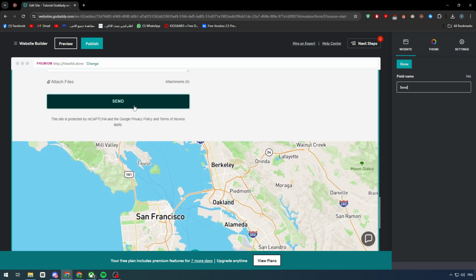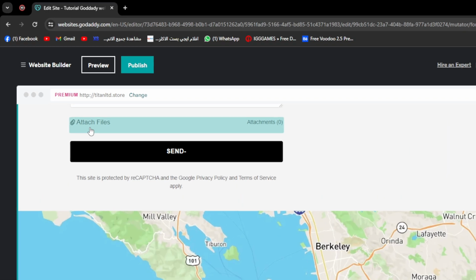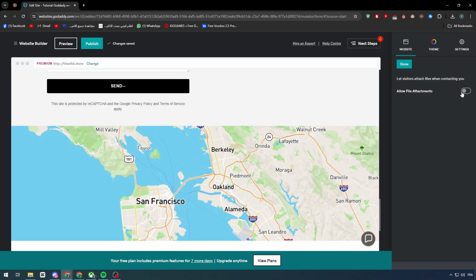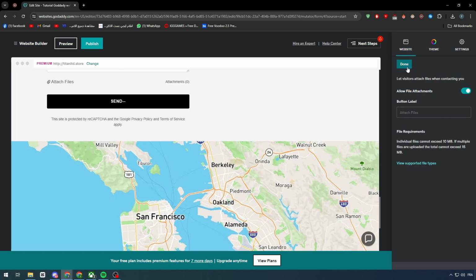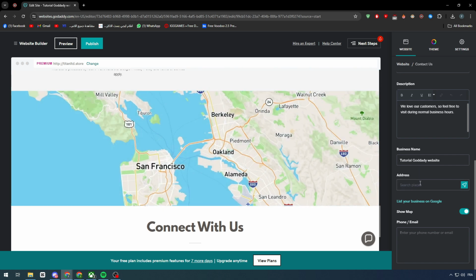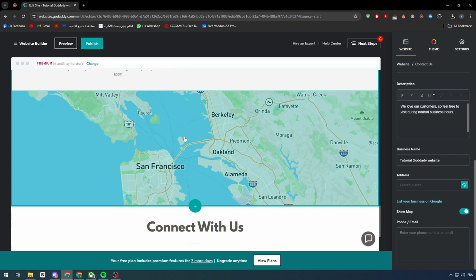Here the send button, we can even change the field and the send button. Here we have the attach files, so we can click here and literally remove the attach file option from it. We can allow it again if we would like to. And here for the map, for example, we can literally add an address and it will add the exact address and the exact location right here on the map. So these are some of the most useful tools that you will face on GoDaddy. Easy to make and free to use platform.